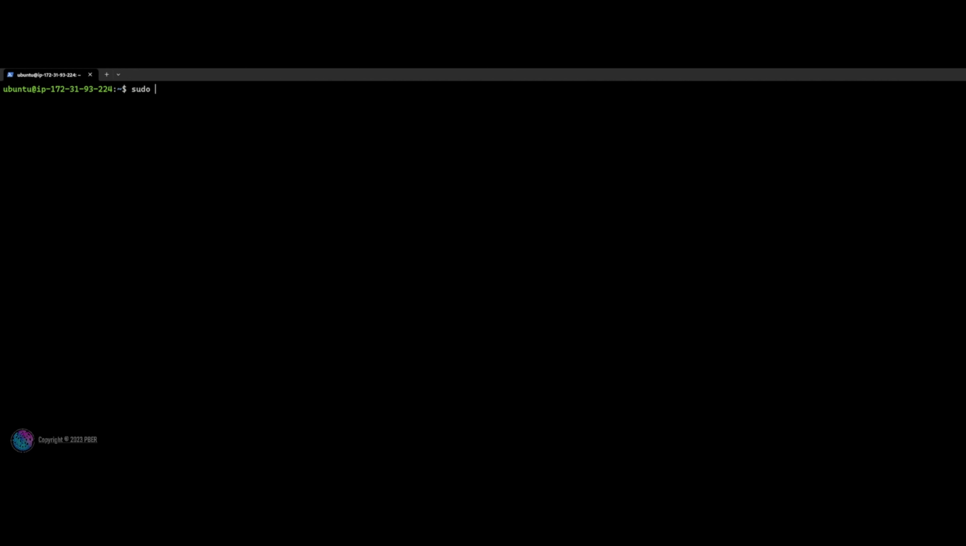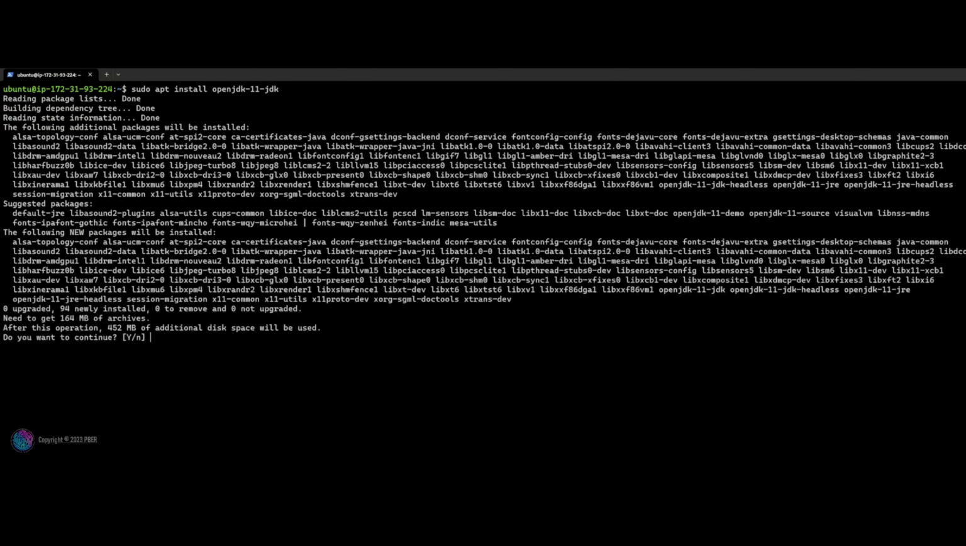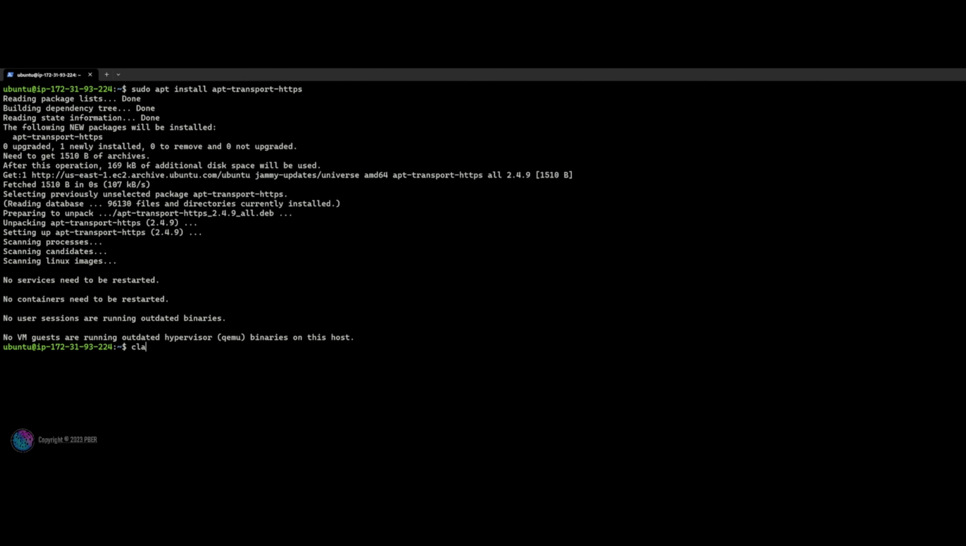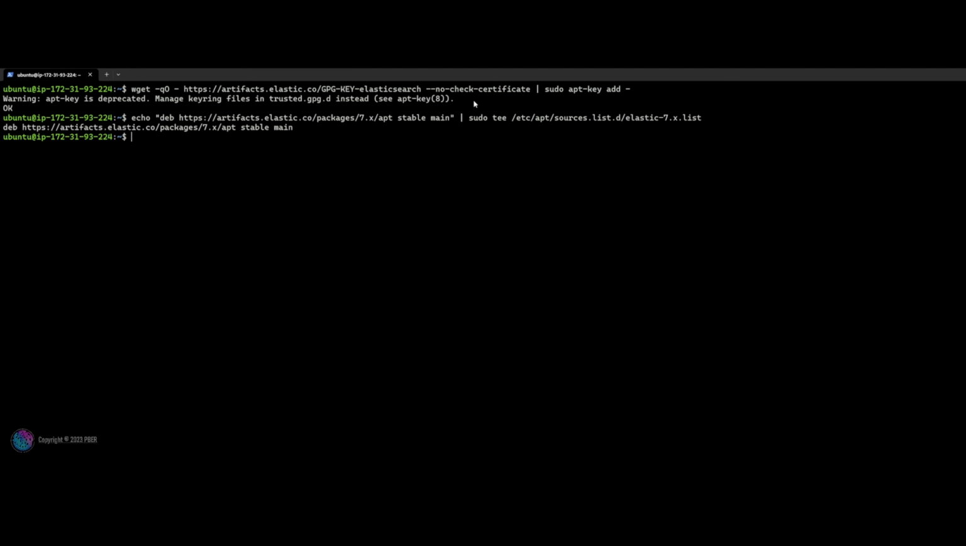Now we will install Java because the Java plugin is needed. So sudo apt install openjdk-11. The next one is apt-transport-https. Let me clear it. Now we have installed all the required packages. Now we will add the ELK stack related repo. You can ignore this warning, you don't need to worry about it. Now we have successfully added the repository of the ELK stack.